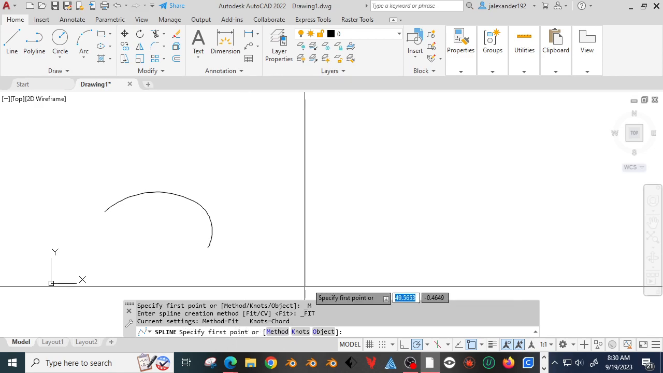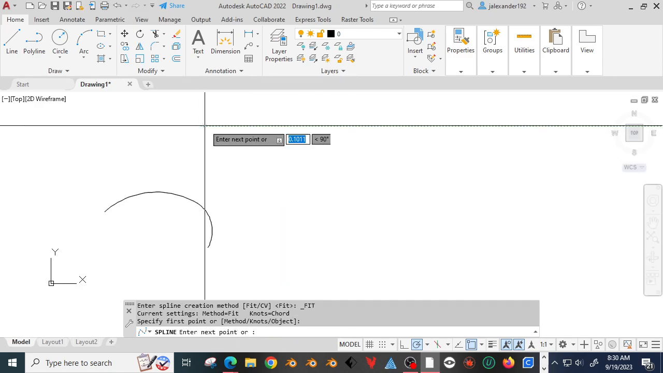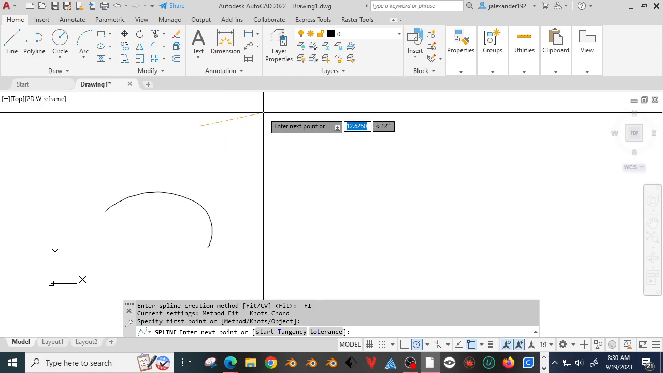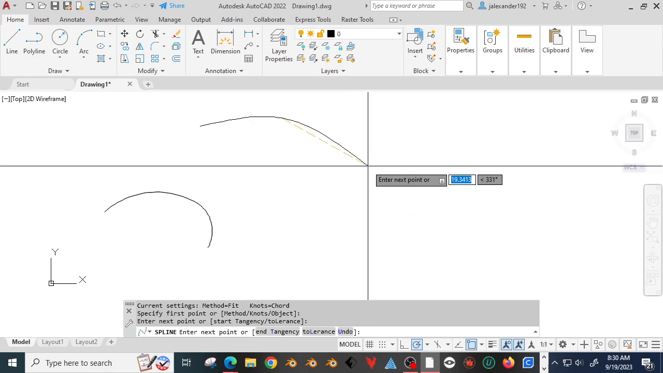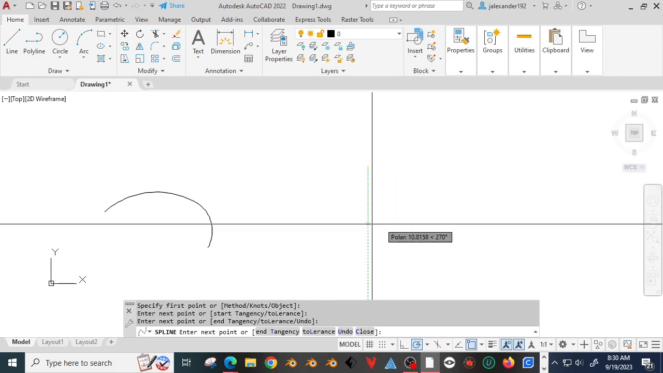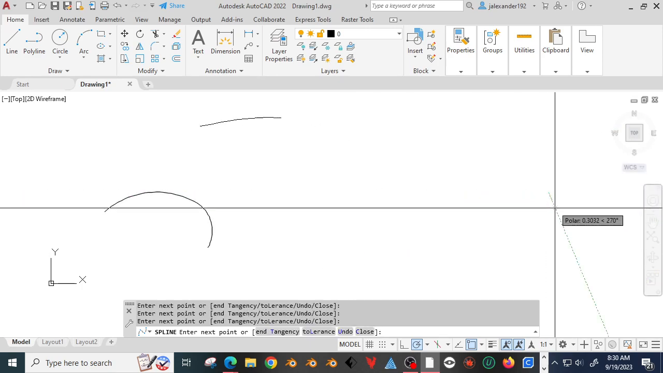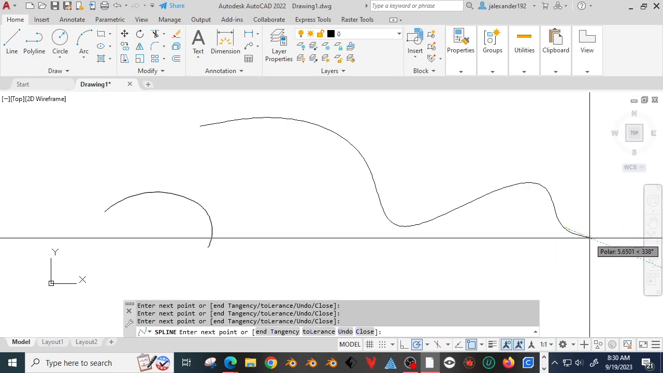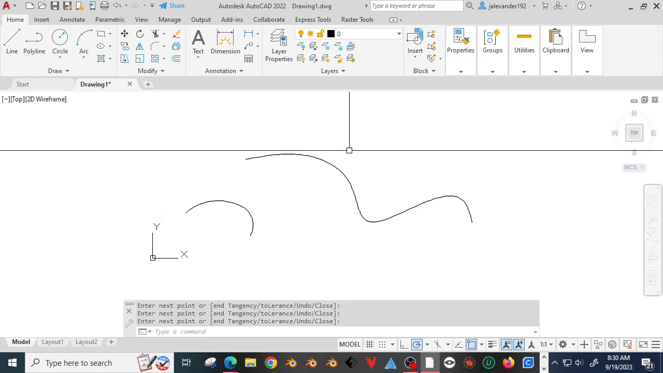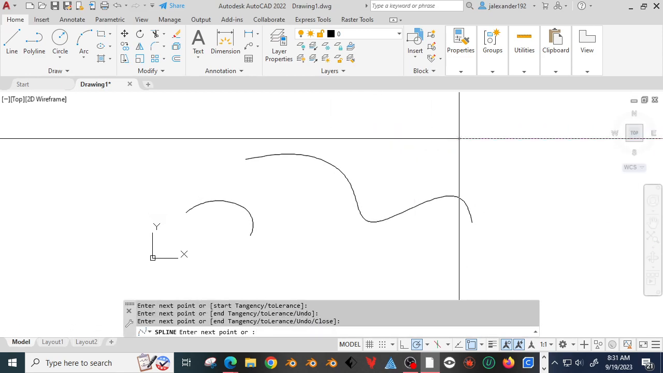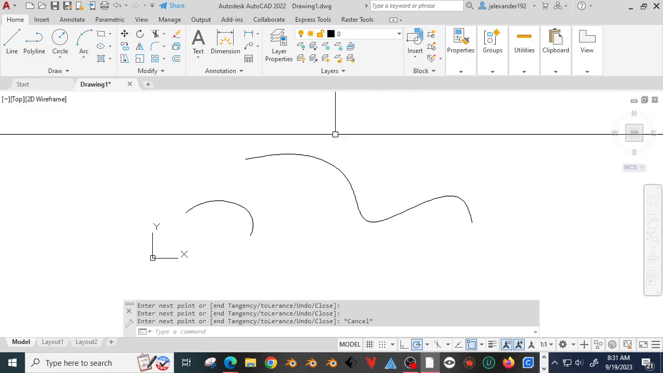Specify first point. Okay, I'm going to click 1, then I'll click 2, and as I keep going with this one, I can do as many as I really want. So I can do a long curvy line, and when I'm done, I just hit space one more time. You might be able to hit escape too. Let me try that. Escape? No, you've got to do space at the end of it.